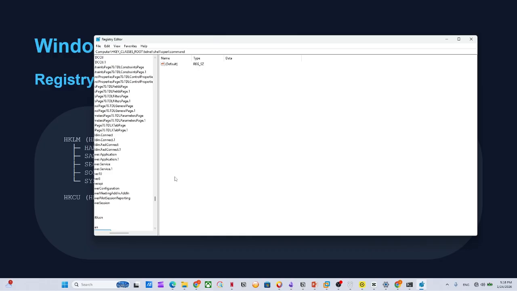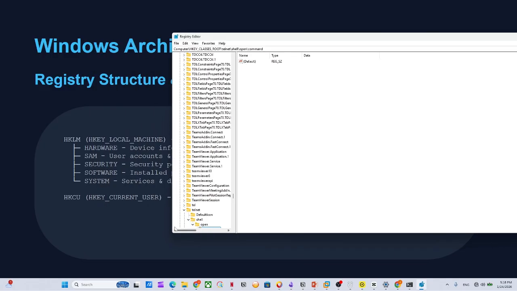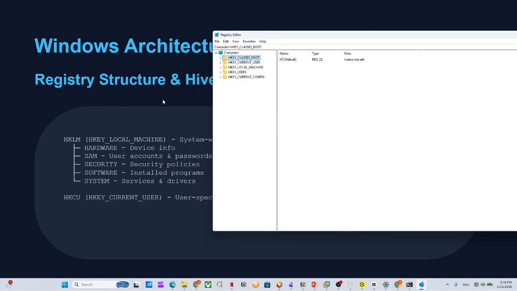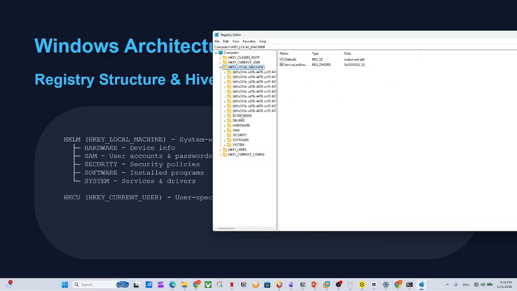Let's run registry editor to see what is mentioned here. This is what's mentioned here. HKLM, which is the system-wide settings, are located here. All the PC system-wide settings are here. So for example, here the drivers, all the driver information are located here. Okay, the hardware information are located here.